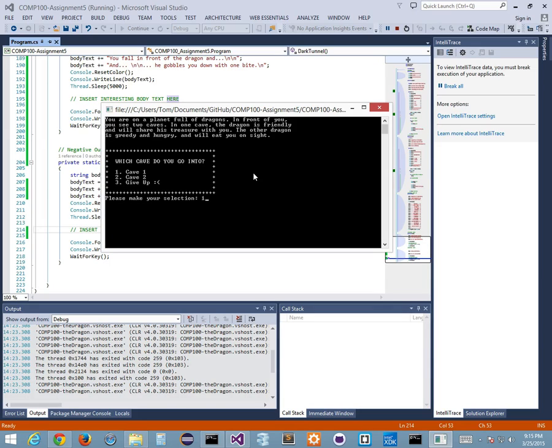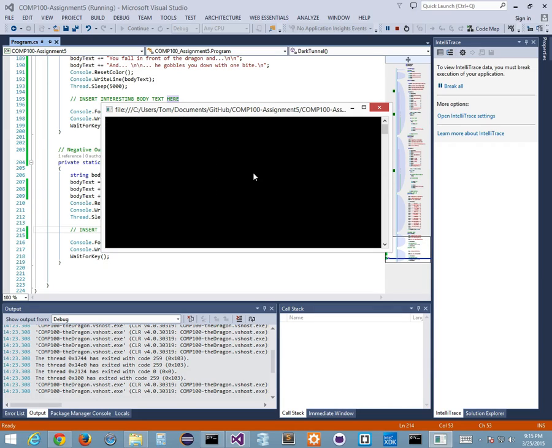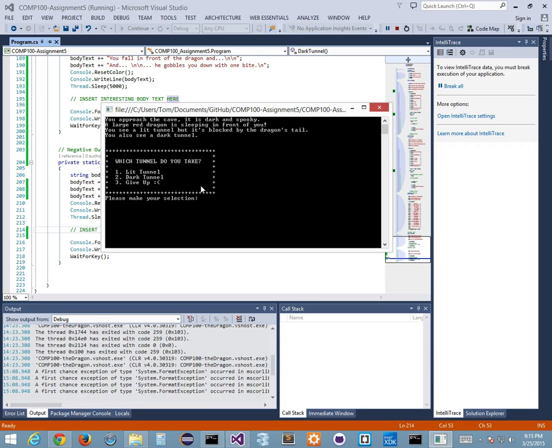Right? And then so I say I go cave one. Oh, okay, well, it doesn't take me anywhere, right? Because it says, Tom, you approach the cave. It is dark and spooky. A large red dragon is sleeping in front of you. You see a lit tunnel, but it's blocked by the dragon's tail. You also see a dark tunnel. Which tunnel do you take? Lit tunnel, dark tunnel, okay?